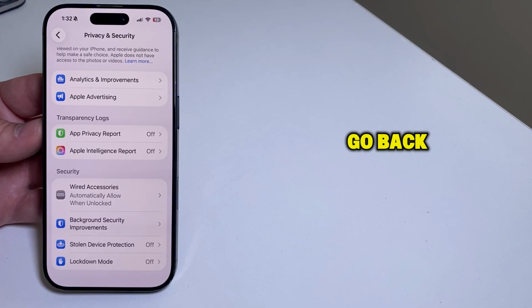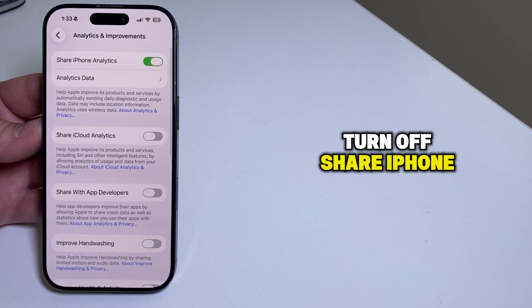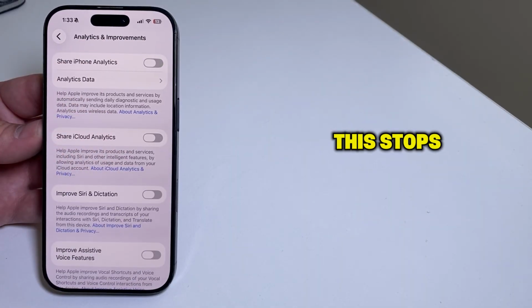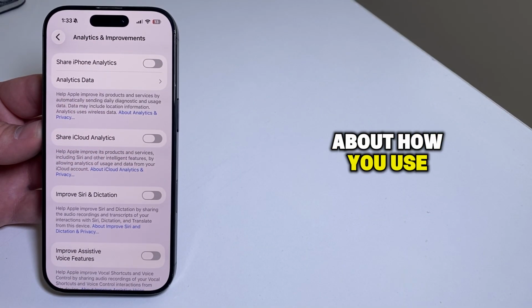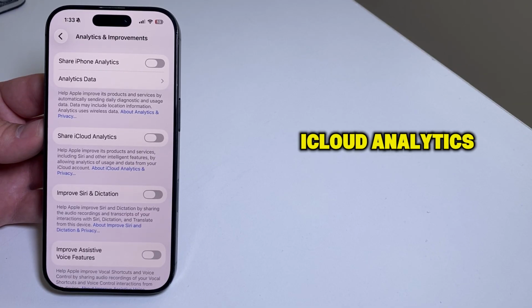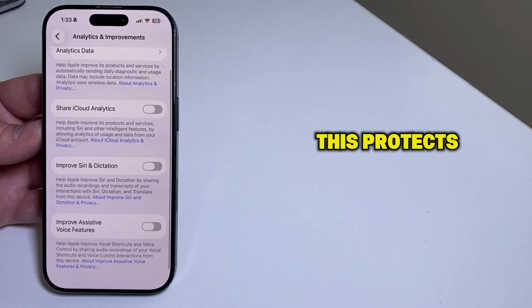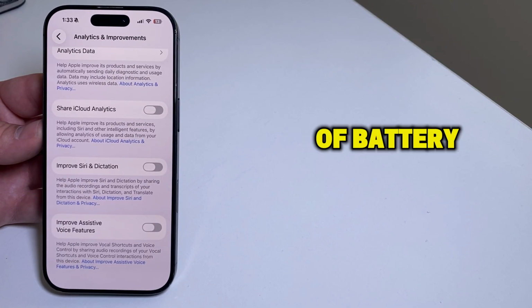While we're here, go back and tap on Analytics and Improvements. Turn off Share iPhone Analytics. This stops Apple from collecting information about how you use your phone. Below that, you might see other options like Share iCloud Analytics or Improve Siri. Turn all of these off as well. This protects your privacy and saves a bit of battery life.